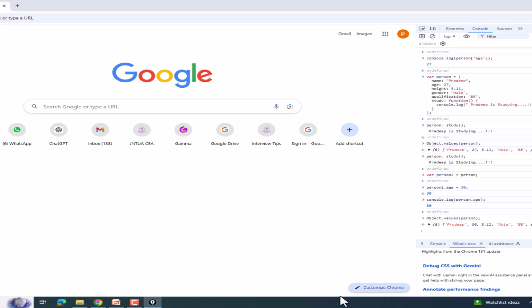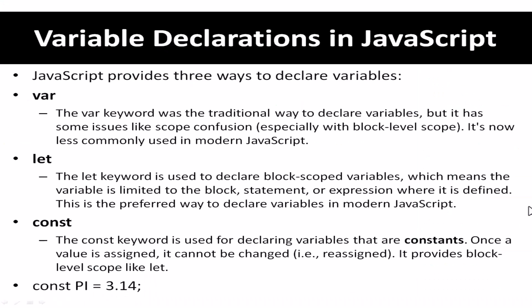In order to avoid this kind of mistake, you can declare three types of variables. The first one is var, as we have seen up to now. The next keyword we use is let. The let keyword is used to declare block scoped variables, which means the variable is limited to the block statement or expression where it is defined. This is preferred for declaring variables in modern JavaScript.